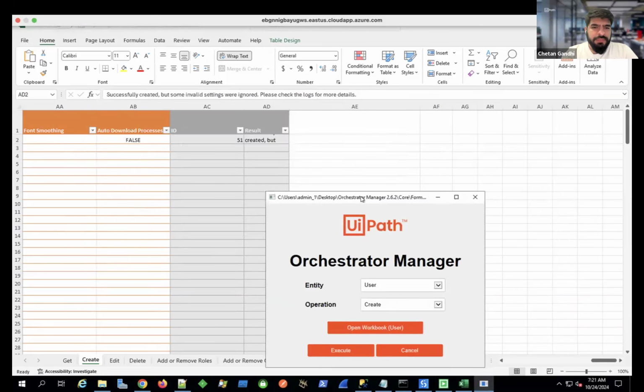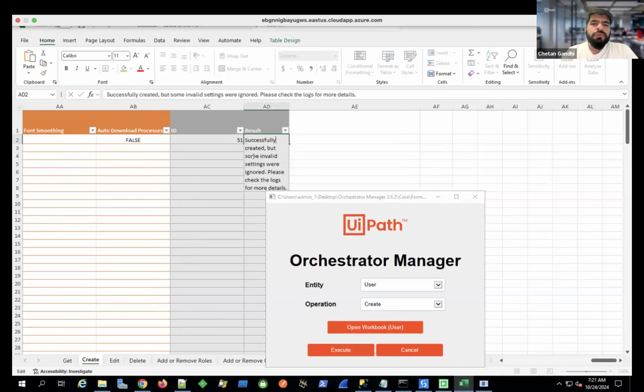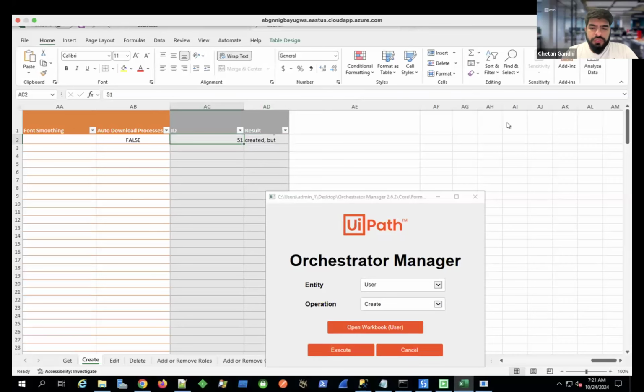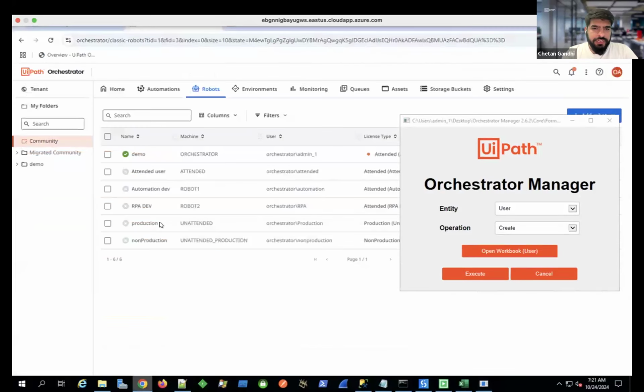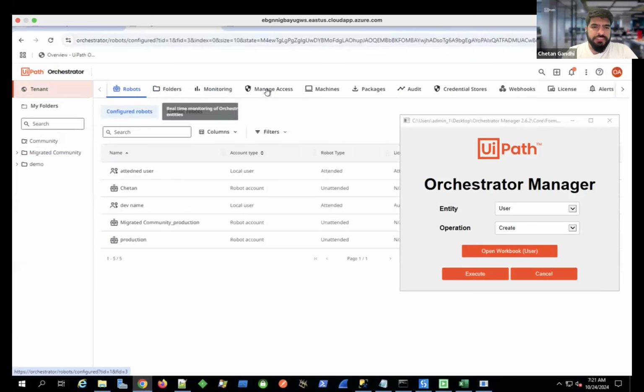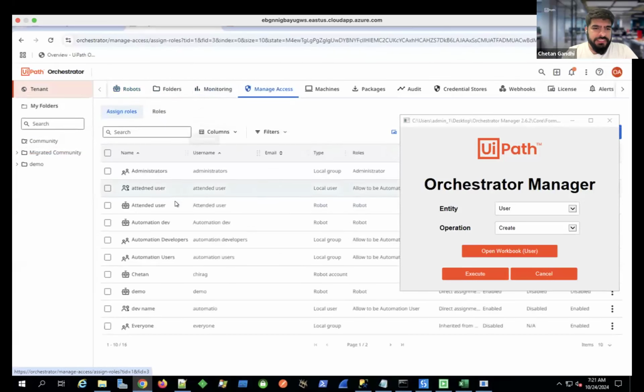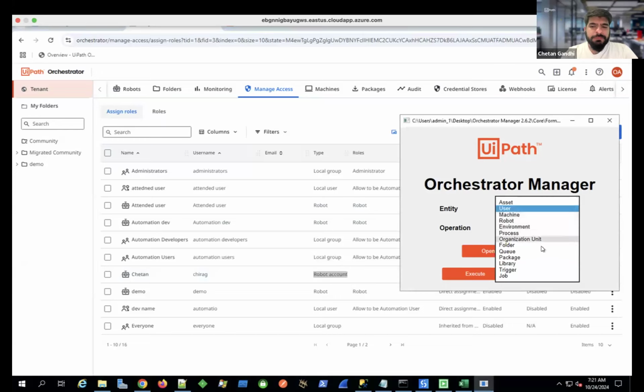So if you see, it just gave me the created, but a few settings are invalid because I didn't mention any setting. So if I go into the automation cloud right now, sorry, to the orchestrator instance, and go into manage and access, I created this Chetan. This is my robot account created. Same way, you can create multiple entities as per your need.